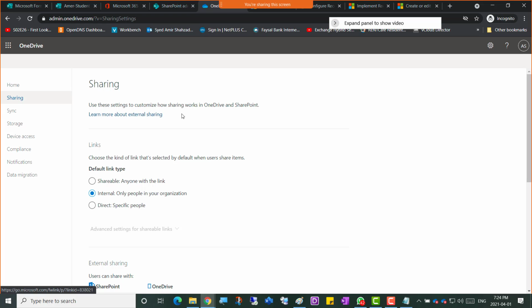Use these settings to customize how sharing works in OneDrive and SharePoint. Learn more about external sharing. So that's the external sharing that it's talking about, and we did go through that for SharePoint. Now we're going through that for OneDrive, because in the background the documents are saved. SharePoint has its space, but many of the documents can be saved through SharePoint to OneDrive as well.